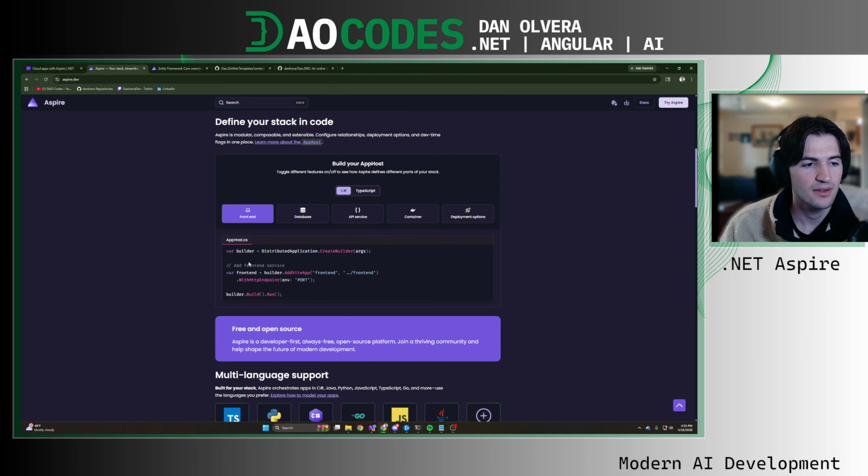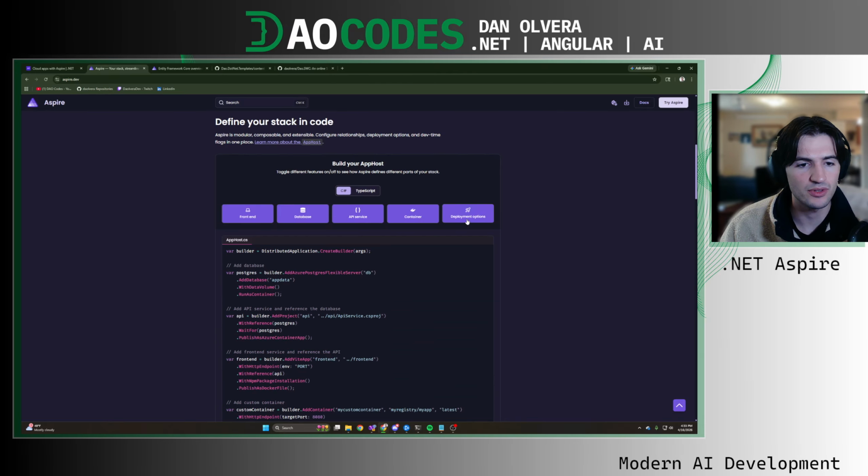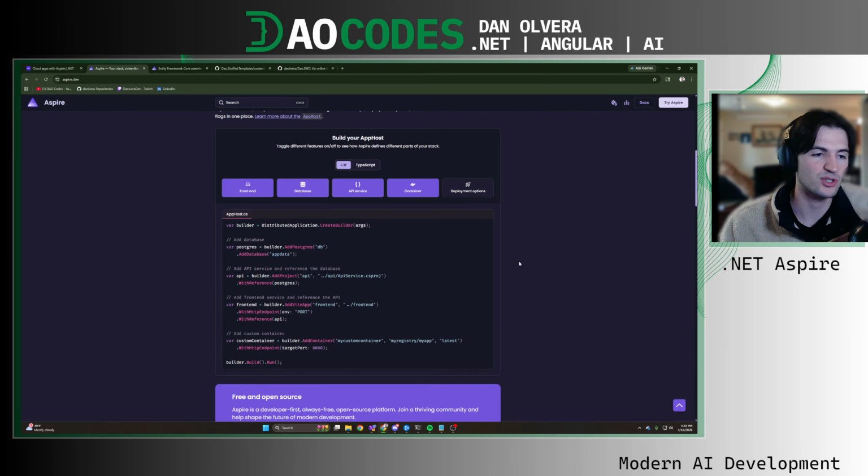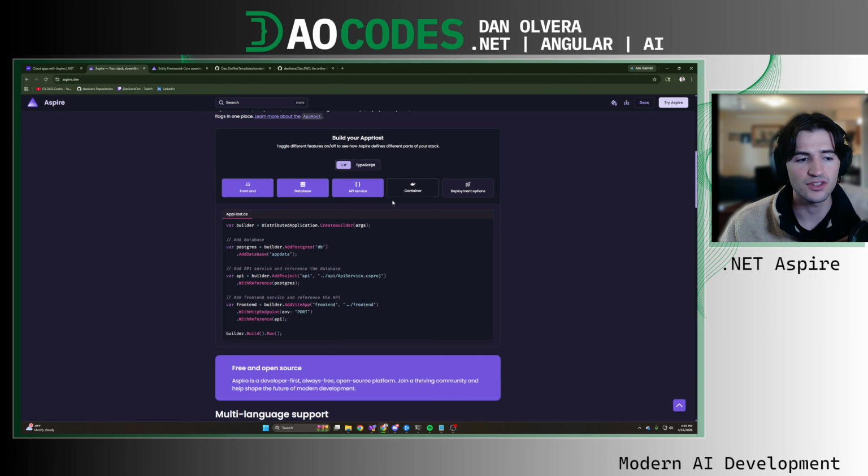If you look at this, very simple. We could just add a couple of these things. Maybe we'll take off the deployment option just to keep it simple. All of my applications have these kind of 4 things, or maybe 3 things if you don't want the container. I have a database in the back end, I have an API that references that database, and then my front end references my API. That's it. There's no magic strings.